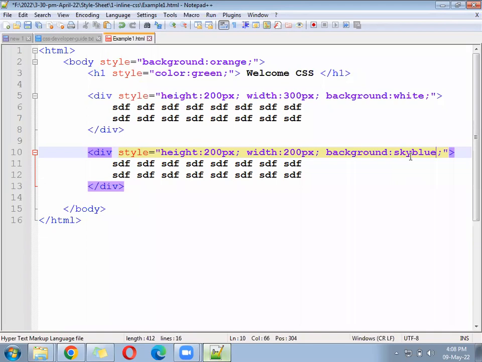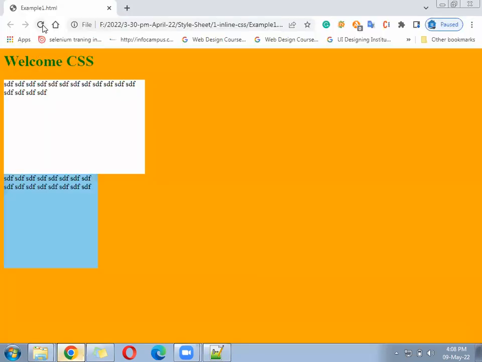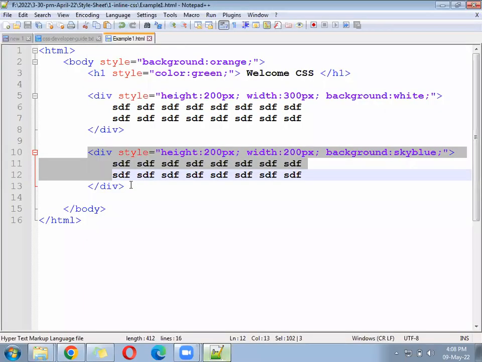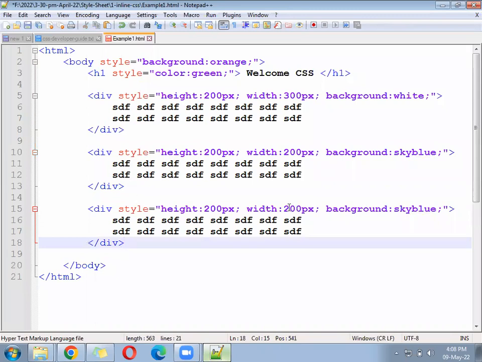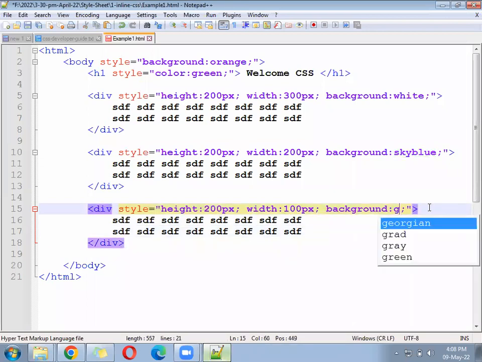Okay, hope ready. Next, after pasting, see how it is coming. Both are coming one after the other. Same line or new line? It's coming in the new line because division is a block level element. You can't bring it in the same line directly. Some CSS is required for that. Next, give width as 100. Let it be the same background, or maybe you can change to some other color, like green. See what is happening.